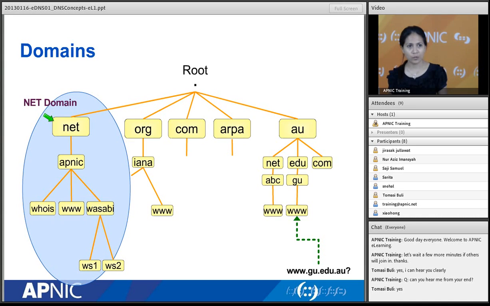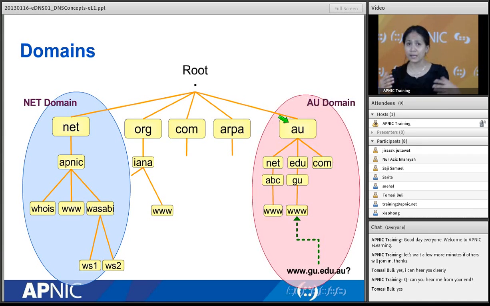Okay, so I think I have an animation here. Yeah, there you go. When you say .NET domain, it refers to the entire thing that falls under the .NET branch. So when we say .org here, it probably refers to this entire thing here. When we say .au, it will refer to everyone that is underneath the .au branch. Okay, that is a domain. It's simple, it is straightforward.